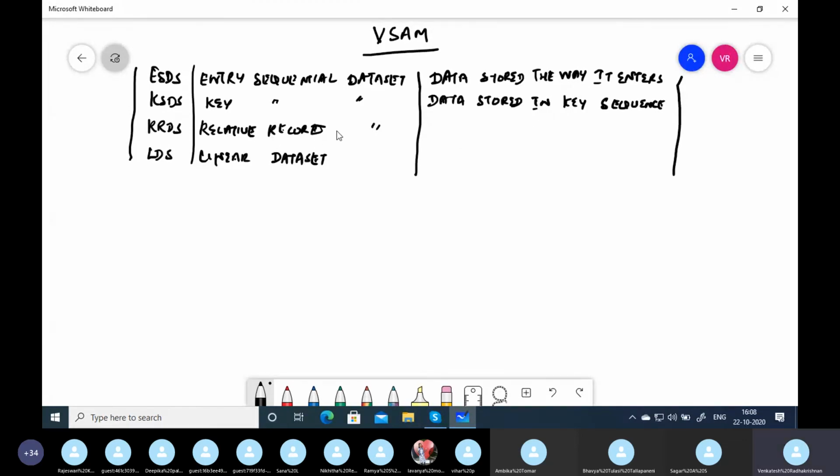In RRDS, it's a relative record data set. Data is stored relative to the previous record. So all records are like relatives. Again, data is stored the same way, and new data is added at the end, the same way as ESDS.